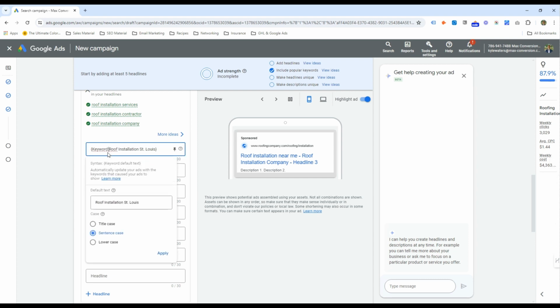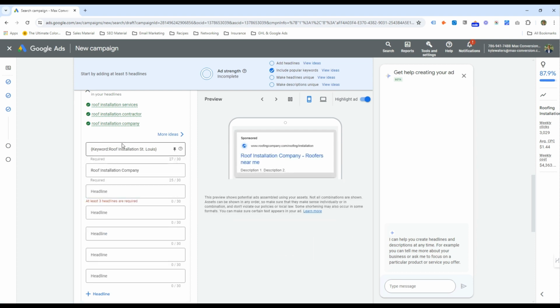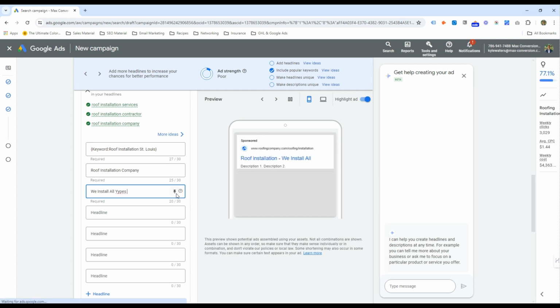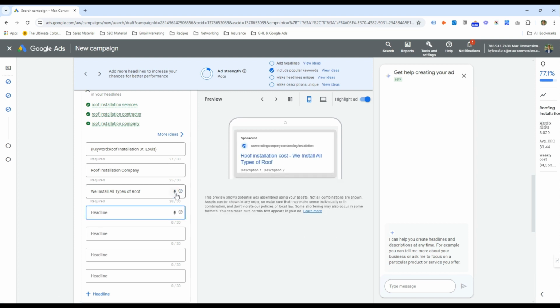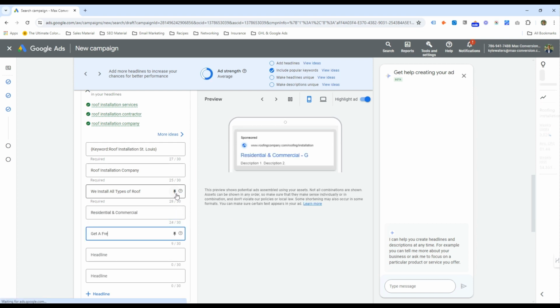So this is really helpful. It helps improve your click-through rate. It just helps improve quality score. These are awesome. I would recommend using these. So now we're going to want to do additional headlines, and we want to make them universal, right? We want to make them universal where it's good across roofing installation, roofing repair, metal roofing. So what we're going to go ahead and do is we install all types of roofs. We're going to do residential and commercial. We'll do get a free quote.